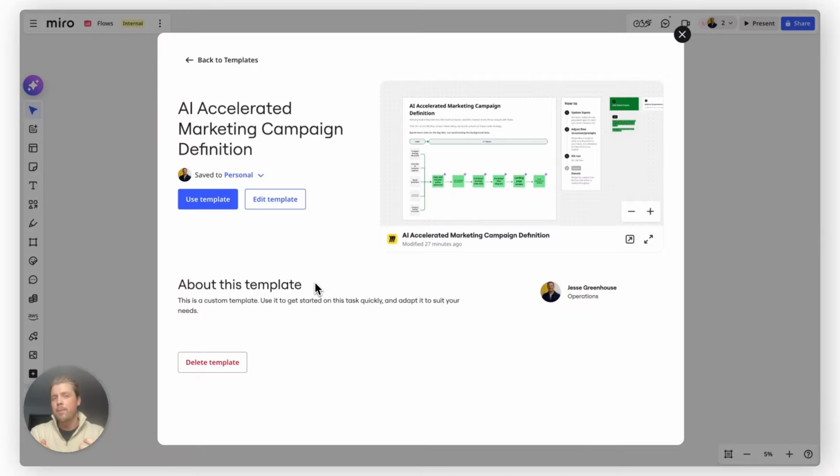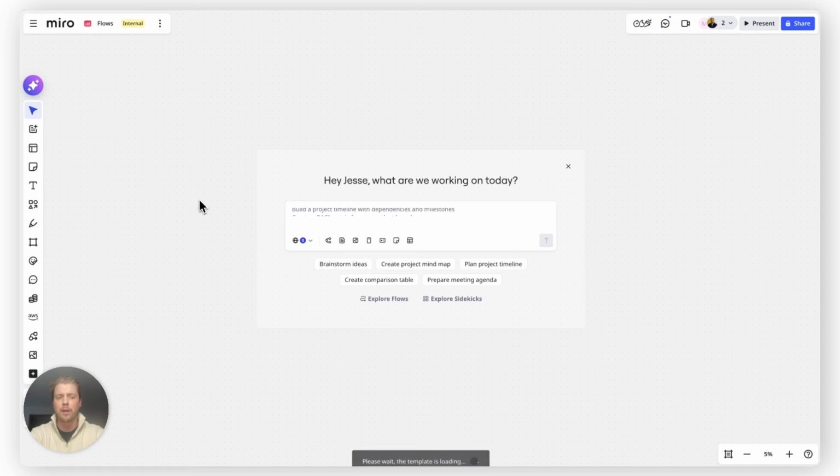This all kicks off with a pre-built Miro Flows template for helping us to accelerate our marketing campaign definition. Now, everything that I'm going to cover today is just an example. With Flows and Sidekicks, you can easily start to build out your own workflows that are built on your own company best practices. But you can also reach out to a member of our team after this demo to learn more. Now, to kick this off, all I have to do is hit Use Template, and this will instantly be built out for me.